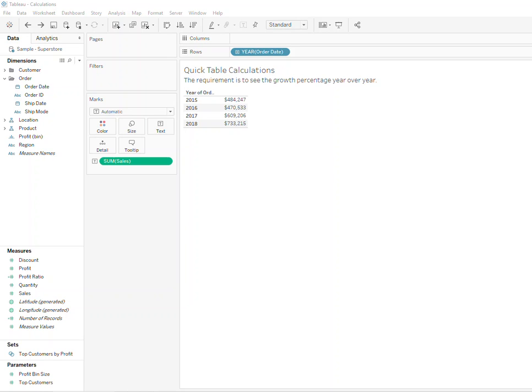Hi, welcome to this video on quick table calculations. It's a very easy way to start learning table calculations in Tableau.